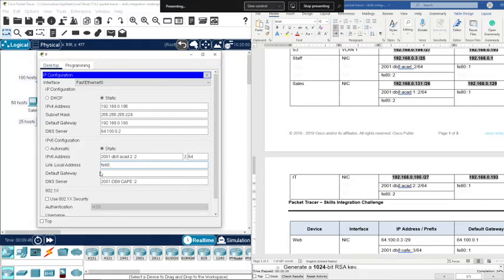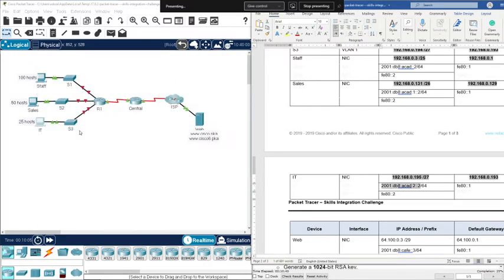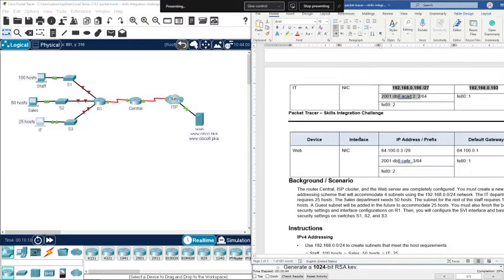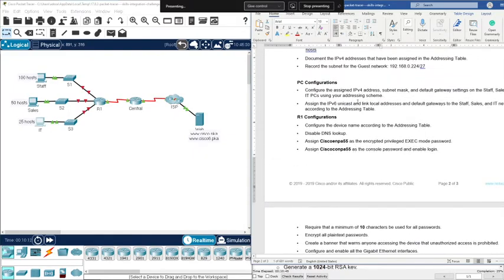FE82 with default gateway FE81, and then the link local address is FE82. I think I'm done with PC configurations. Okay, so let's move forward and then let's return back and see what we need to do more.